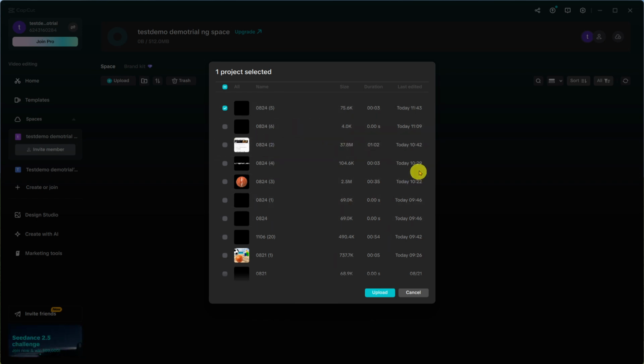Now select the sample project you want to upload. Browse to the correct folder, then click on the project file so it becomes highlighted or selected. Be careful to choose the right project before continuing, especially if you have multiple versions saved with similar names. Taking an extra moment here can help you avoid uploading the wrong file.